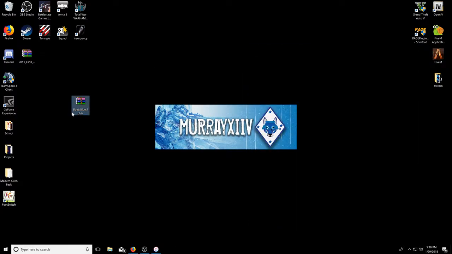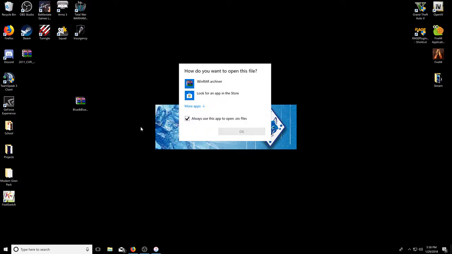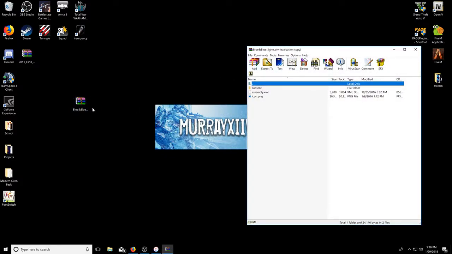When you first want to edit an OIV file, if you've never done so before, it's not going to look like this icon for the WinRAR. It's probably going to be like a little page or something. What you're going to want to do is just right-click and then open with, and you might have to search for it. It's not going to be popping up right here, but you want to open it with WinRAR. Once you're able to do that, just double-click to open it. And this is actually the automatic install.